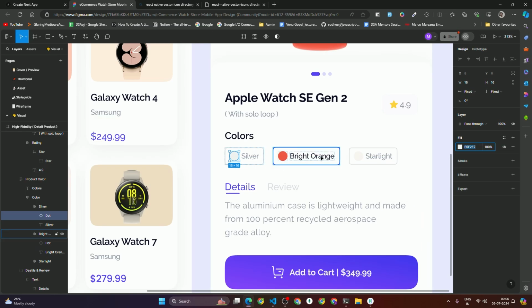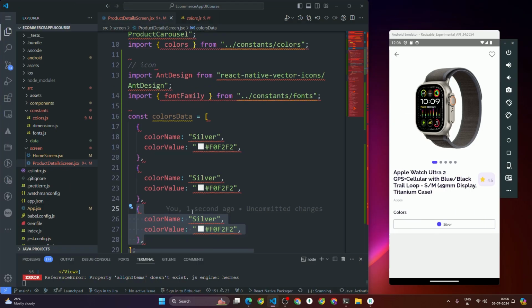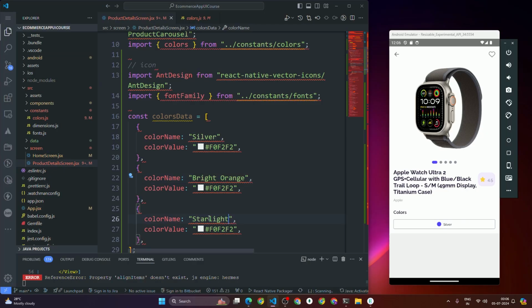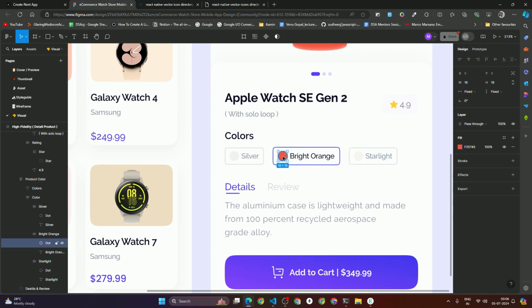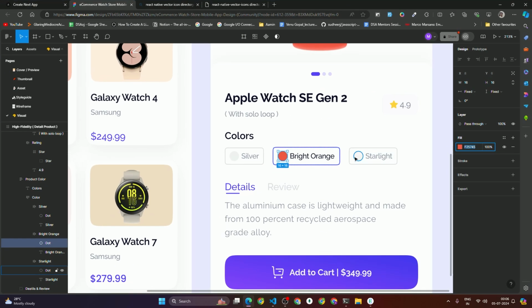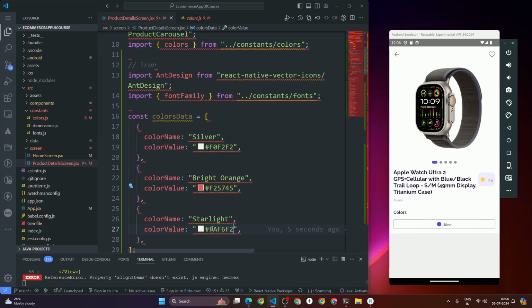Okay, so let's go back to the Figma, and I'm gonna copy this bright orange color name, and after that I'm gonna call this starlight. After that I'm gonna copy this color value, paste that here as well, and do the same for starlight, copy and paste that as well.